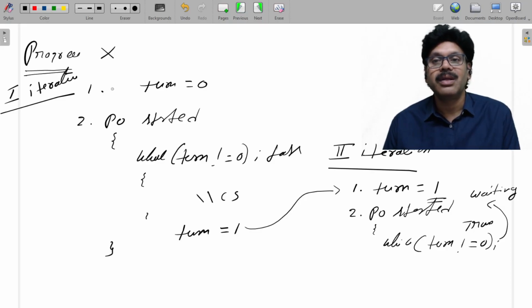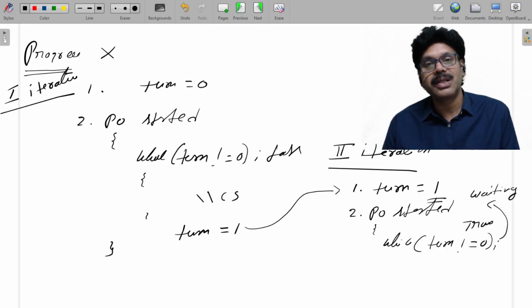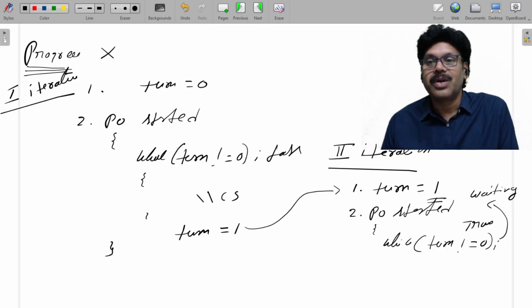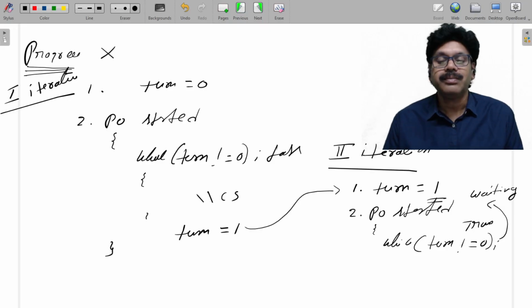What is bounded waiting? Once P naught comes out from the critical section, P1 can go. If P1 comes out from critical section, P naught can go. That's why this algorithm is satisfying mutual exclusion and bounded waiting, but it is dissatisfying progress.